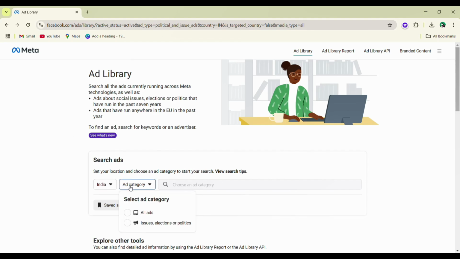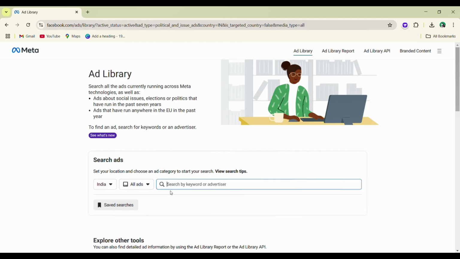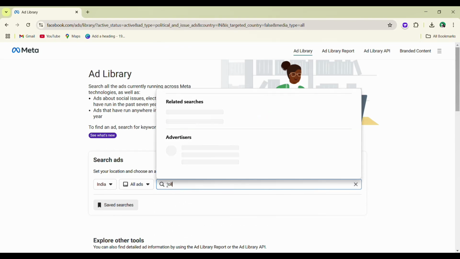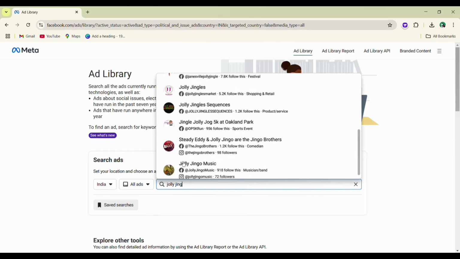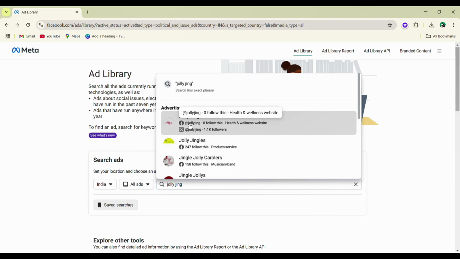Next, choose the ad category. Here I am selecting all ads. Now enter the keywords or your favorite brand you want to check and download videos for. For example, I'm typing one of my favorite brands, Jolly Jing. Select the profile from the suggestion that matches your search query. Okay, here it is.